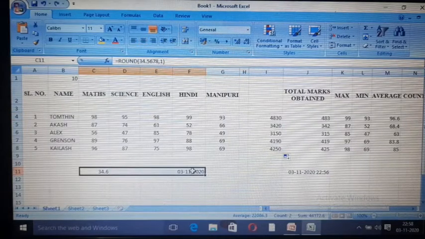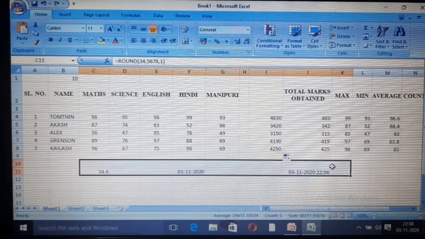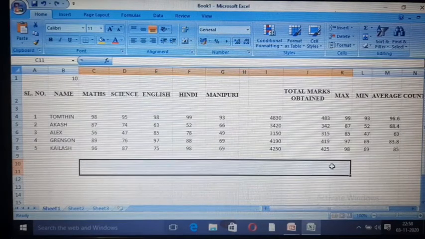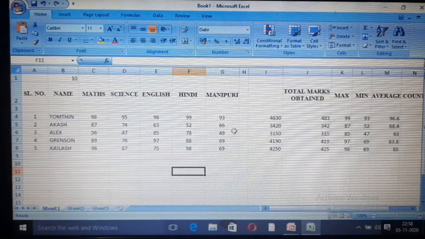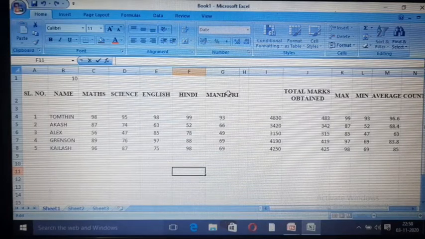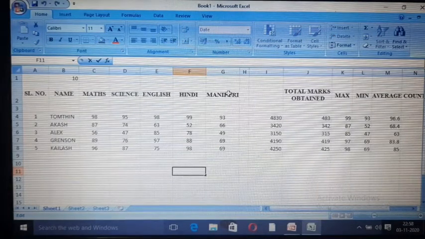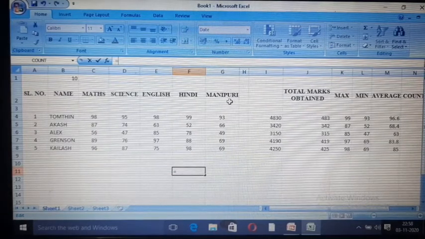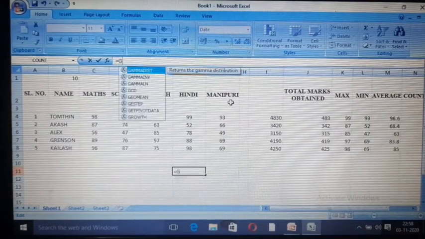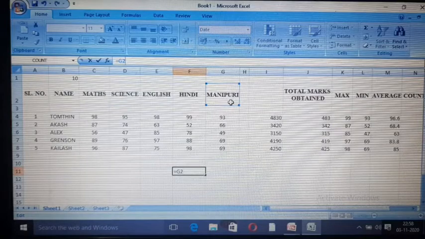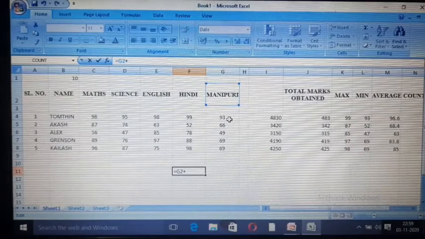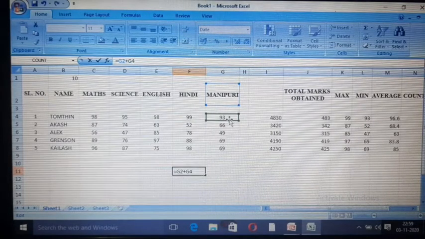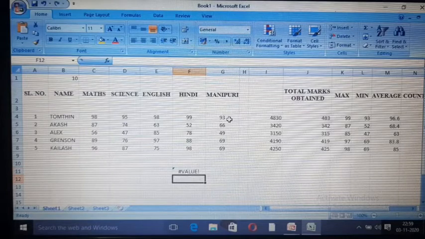Let's delete this one, let's delete all these things. I'll keep the result here. Now let's add this, equal to, this is cell number G2, plus I'll add this 93, that is G4. Now I'll press enter.